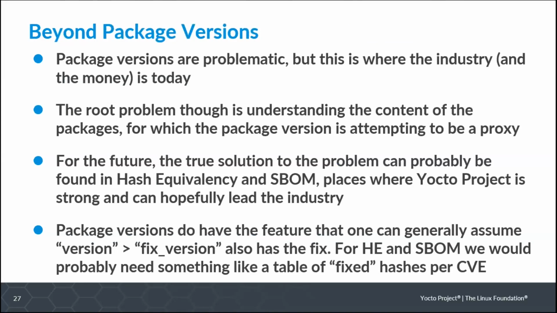Now, the future. I'd rather play in the future. Unfortunately, I had to solve today's problem because that's where the money is in the industry. The root problem is that we're trying to understand the content of packages, and package version is only a proxy, and often a weak proxy. So the future is what we've been talking about in other sessions in this summit: hash equivalency and SBOM. These are places where the Yocto Project is strong and leading, and hopefully we can help change the industry.